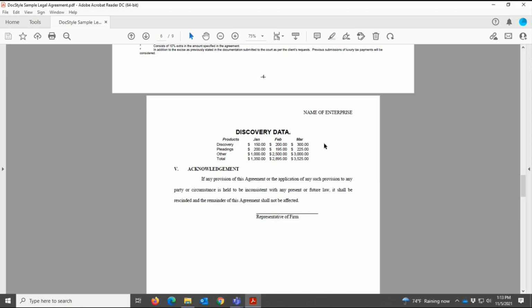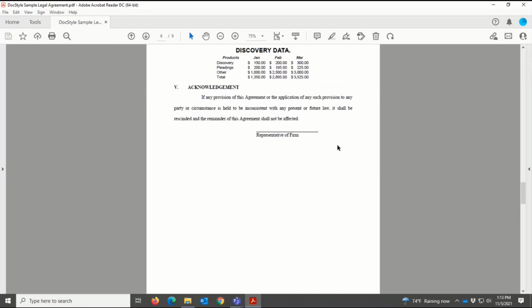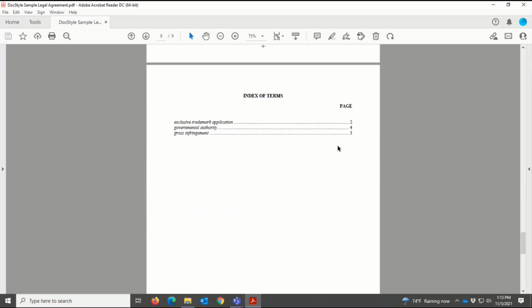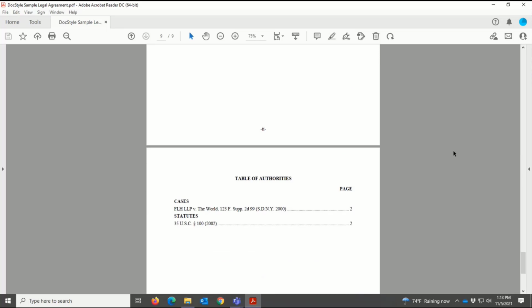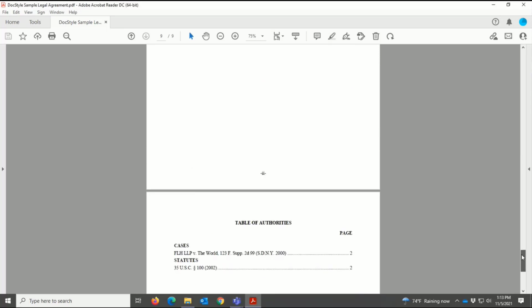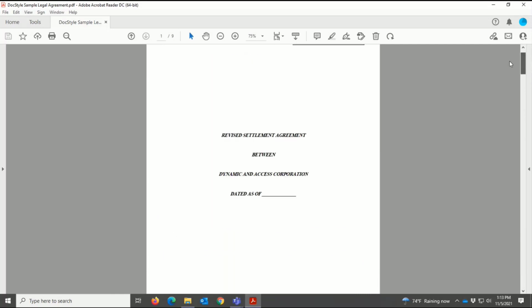This was originally embedded Excel, but that's also recognized as a table coming to Word, and a table of contents, index of terms, and I believe a table of authorities, but we do not do anything with the table of authorities. So just wanted to make sure that was clear. That is not part of our offering.